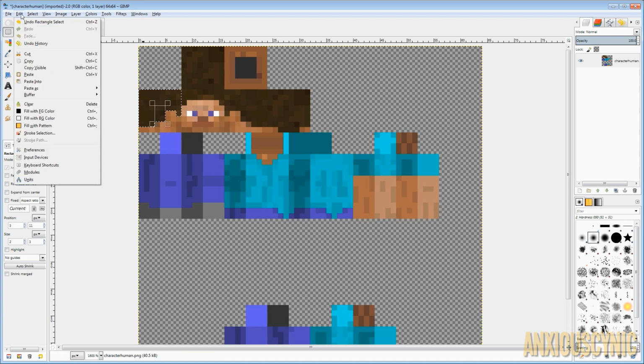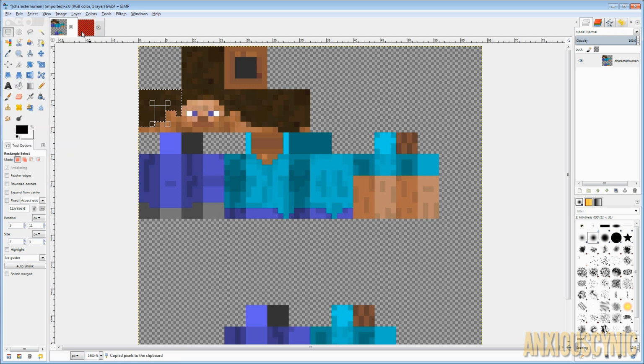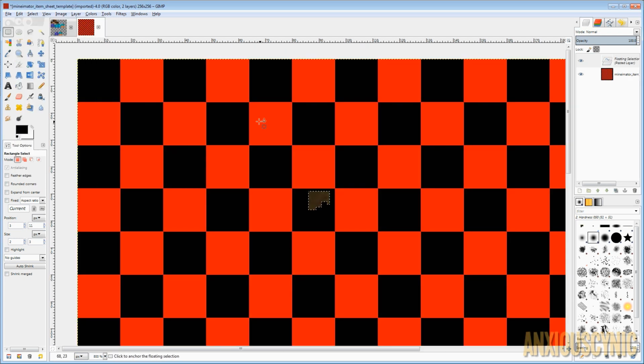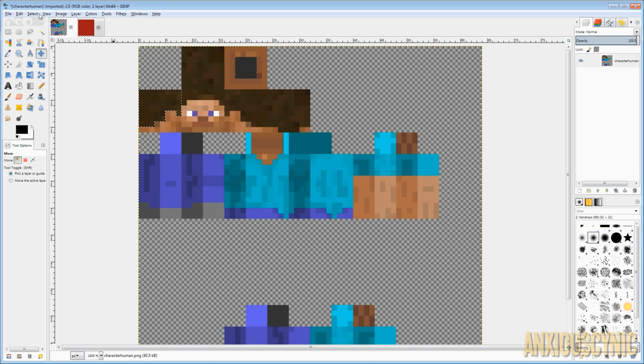So what I'm going to do is go to Edit and Copy, and then come over here and click Paste. And there we go, we have that there. I'm going to get the move tool, grab this and drag it over somewhere around here, just about center on our item sheet. Now I'm going to come back over here and deselect that, Select, None.